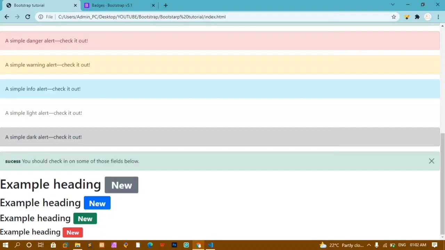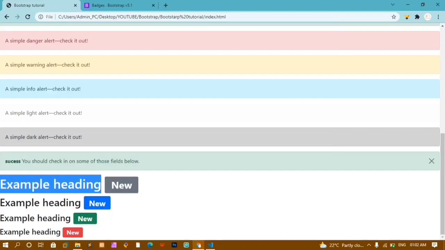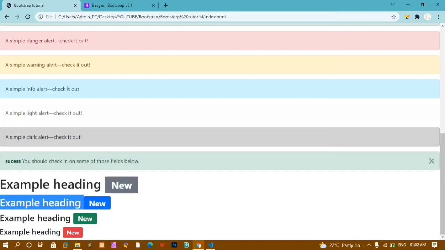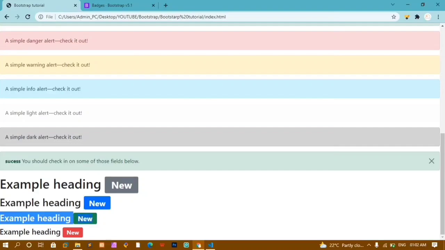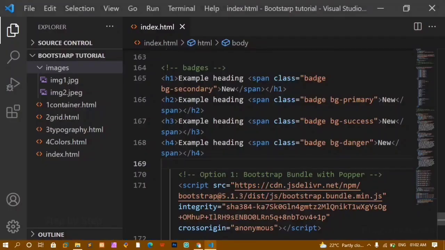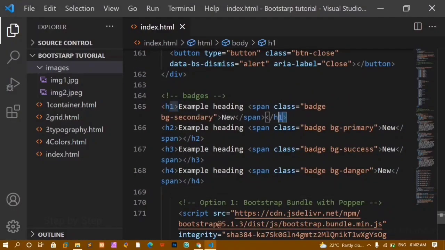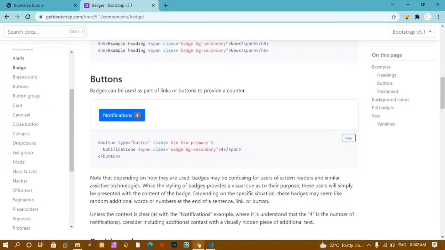Now these badges are useful when offers are being displayed or when new items arrive on a website, then we are going to use this kind of badge. But the important thing to notice here is that whatever default size we are having inside the heading, that size will be applied to the badge. You can see here I'm having this size, so here I'll be having this badge size. So this is how it is going to work. Inside H1 I have wrapped this span tag, so whatever size my H1 is having, that same size will be applied to the badge. Okay, this is all about badges.